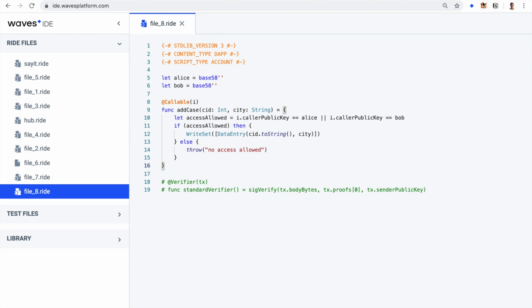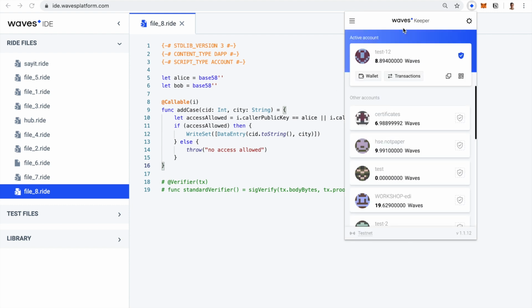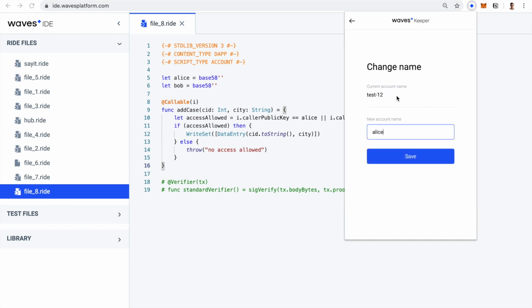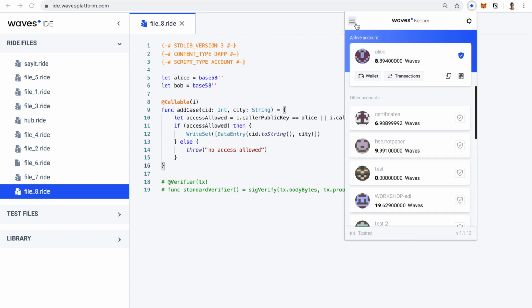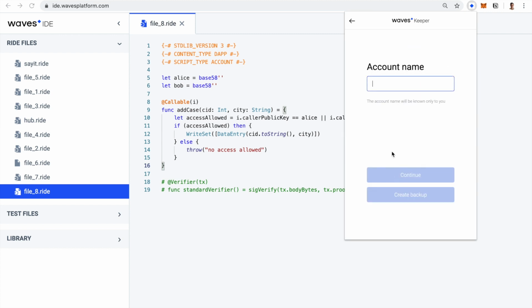Okay, the last thing we need to add to our smart contract is an information about Alice and Bob. Actually, I just need to create an account of Alice. This is a list of my accounts. I have many accounts in testnet. Let me call this one Alice. This will be Alice, and we also need Bob.